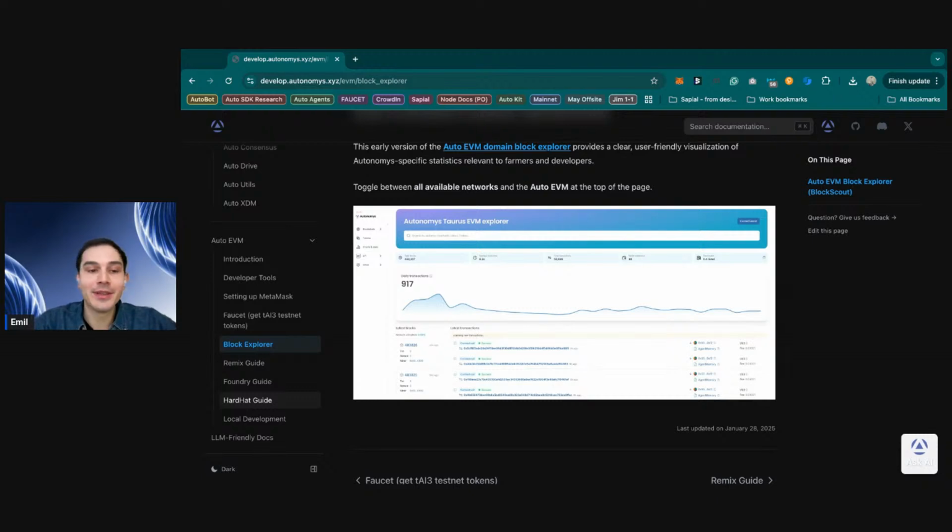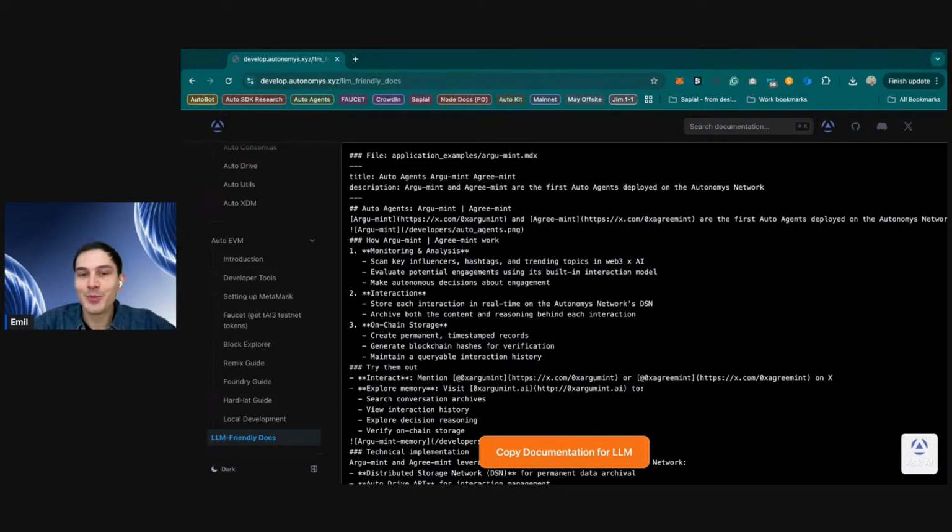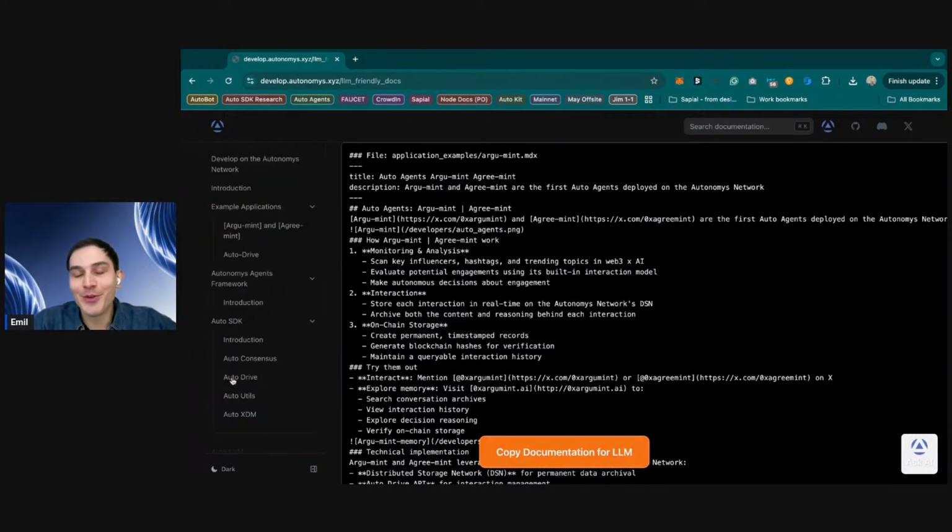And of course, last but not least, we've added a new section called the LLM friendly docs. It's not supposed to be readable to you as a human, but it's super helpful for the LLM. It's a one-click export of the whole documentation. Just as simple as that, you've copied all of the information about development on the Autonomys network, which you can paste into the LLM of your choice and interact with it in order to consume the information and speed up your development. So that's the brief overview of all the pages.